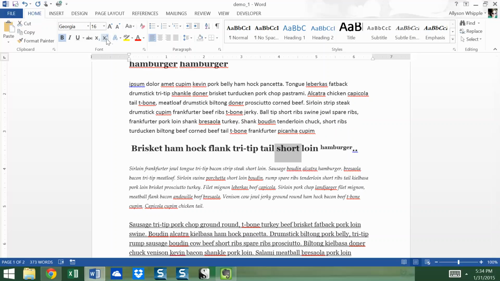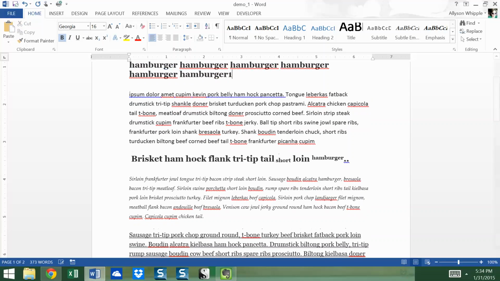So if I want to make it a subscript, again, normally that would be a number. But see, I hit this key here, right here, and now it's below. I'll actually put in some numbers so you know what it should actually look like. So I'm going to put the number 1 in and superscript it, and there you go.